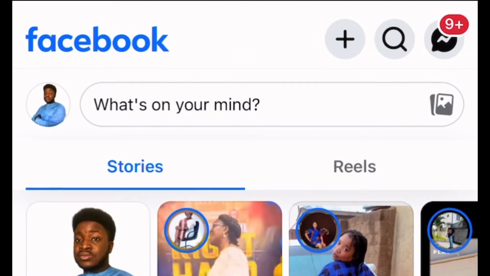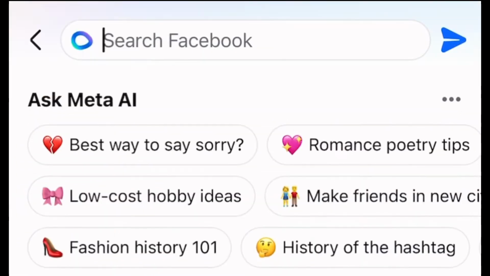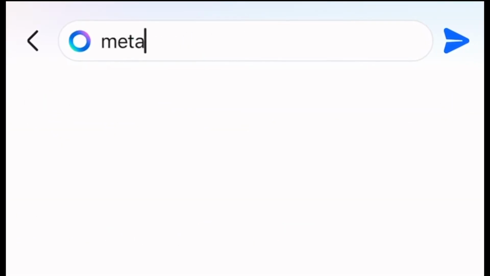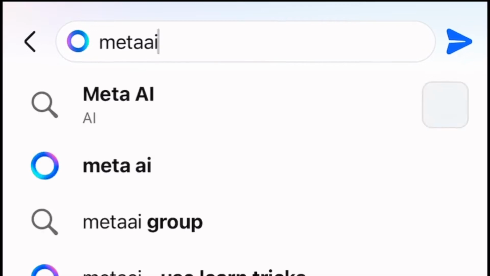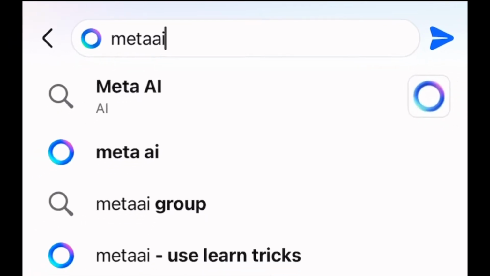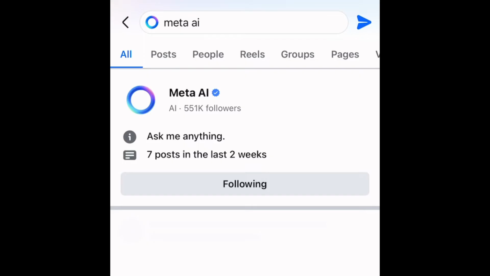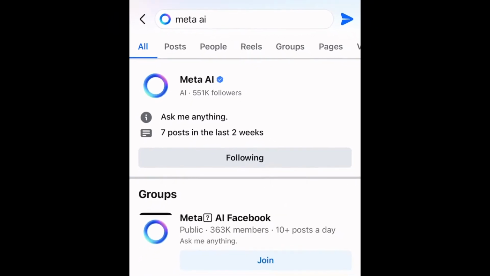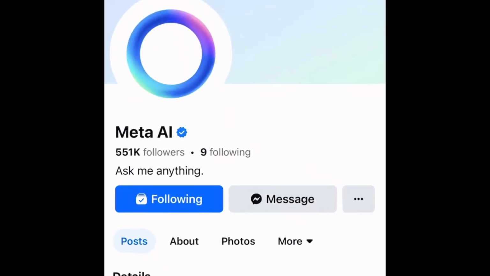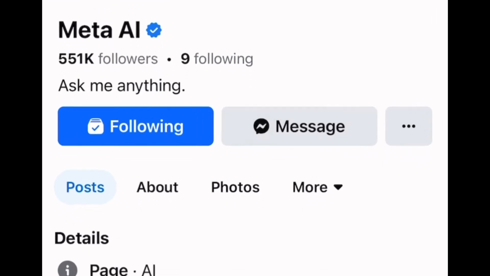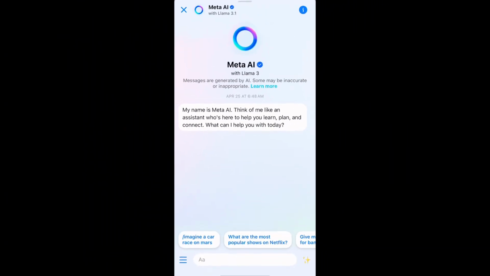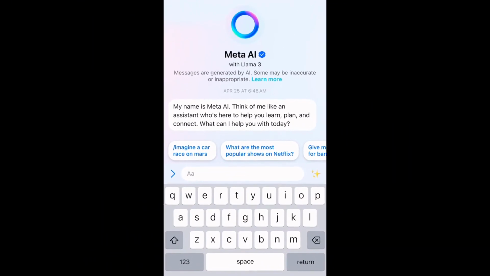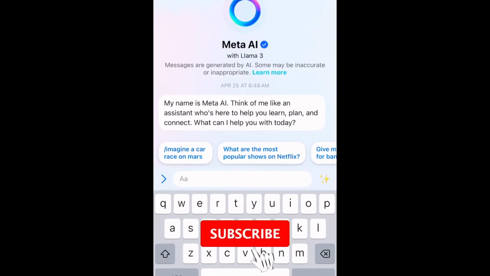But another way to go about this is to simply click on the search, and then you want to type in Meta AI. Once you type in Meta AI, you want to click on the first one, which is Meta AI. Now you want to click on the account's Meta AI, and then click on message. Once you click on message, as you guys can see, you can head on to ask whatever question you want from Meta AI.